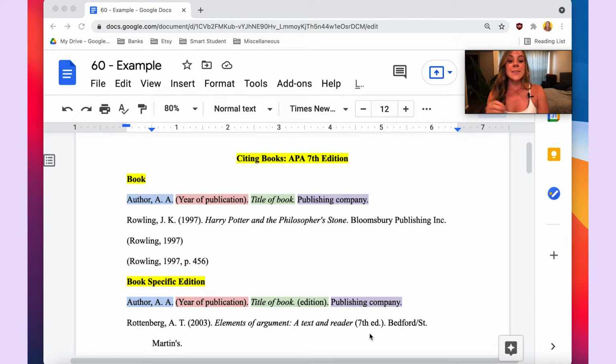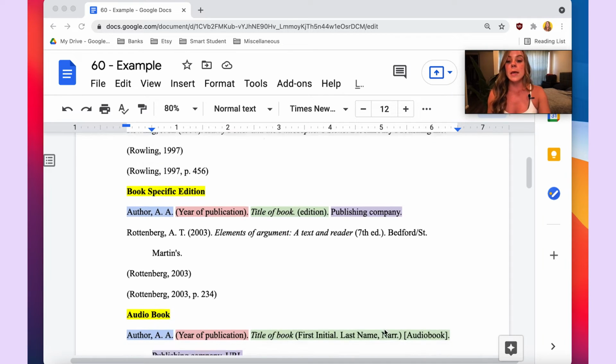Again, please take one more note how the only difference is that if you are referencing a specific edition, you need to include the edition just as you see it here, where you would include the number, followed by ED, the abbreviation for the word edition, followed by a period, a parenthesis, and then one more period to close out the title element. But now let's go ahead and talk about an audiobook.